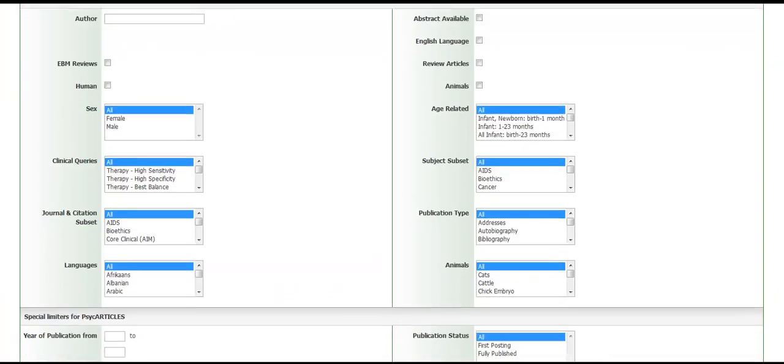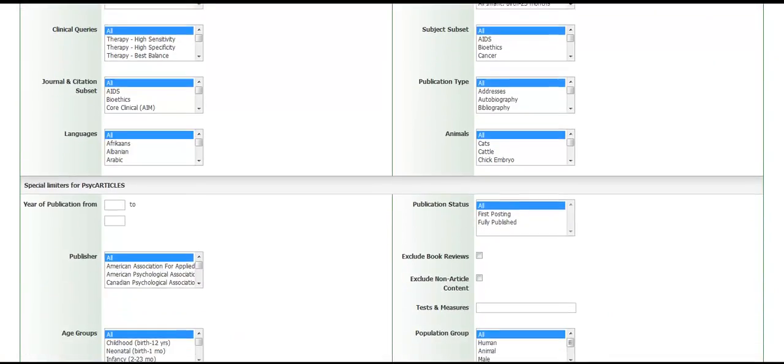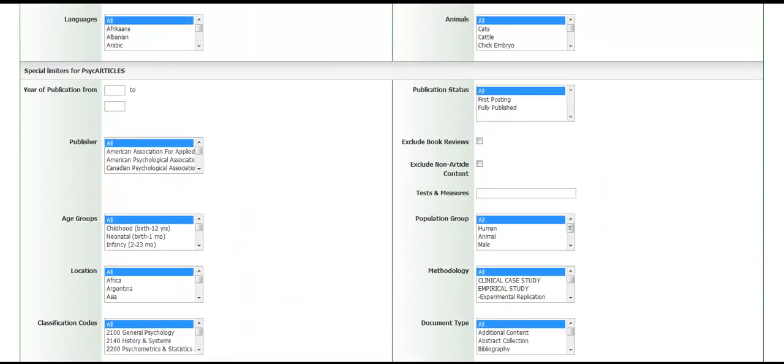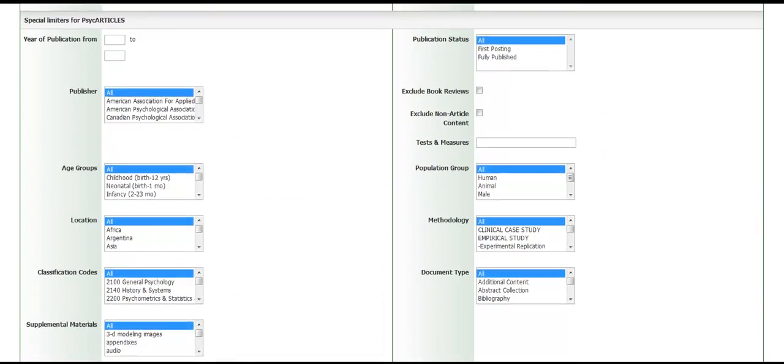Under PsycArticles and PsycInfo, in addition to the more common search limiters, you may also narrow your search using classification codes, which characterize the documents according to the primary subject matter. Keep in mind that this classification code system was designed to focus your search of the content in PsycArticles and PsycInfo only, not meant to be applied to the field of psychology in general.